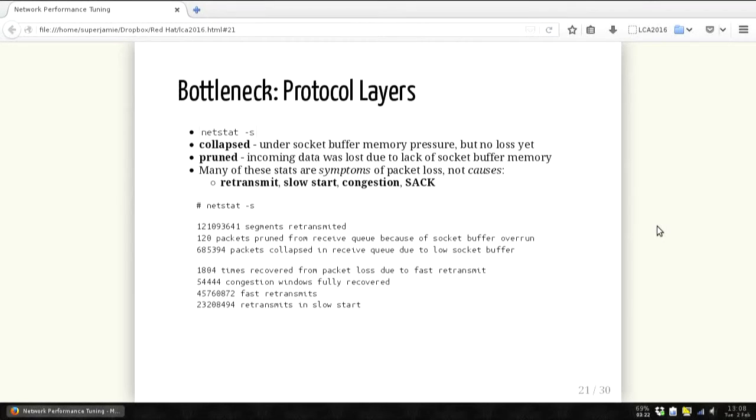And lastly, as we get into our protocol layers, we can spend too much time there, and that can be another reason the kernel isn't picking out of that ring buffer. Look in netstat -s for collapsed and pruned. Collapse means we're getting rid of all the headers and little in-kernel data structures and we're packing stuff down. This is also a very expensive operation. It takes a lot of CPU time. A quick thing about netstat -s, a lot of things in here are symptoms of packet loss, like retransmit, slow start, and so on. These show you that packet loss is occurring, but they aren't the reason for the packet loss.